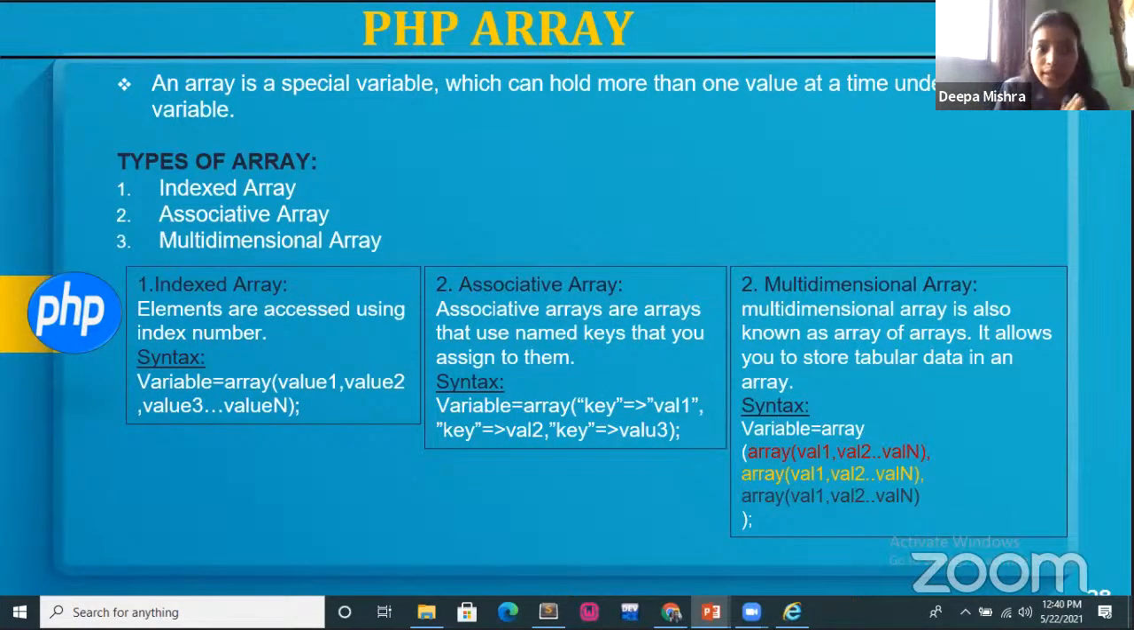Now, let's discuss the array. Array, what is it used for? An array is used to store multiple values under a single variable name. So for that reason, we use the array. Now, in PHP, three types of arrays are there. First is your indexed array. Second is your associative array. Third one is your multi-dimensional array.